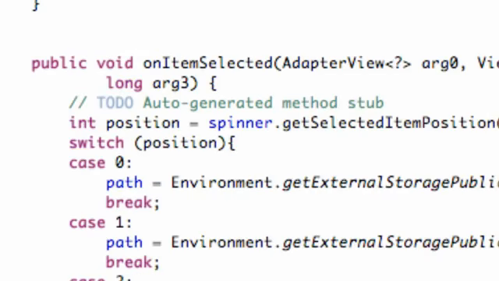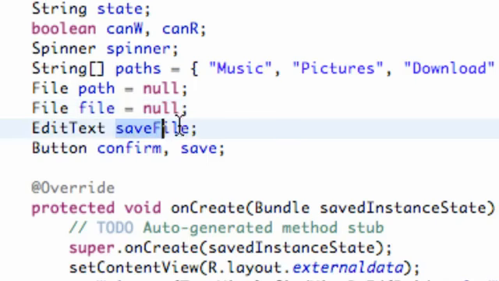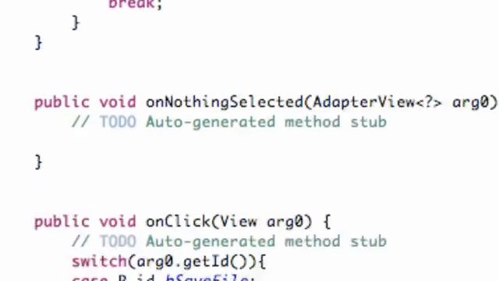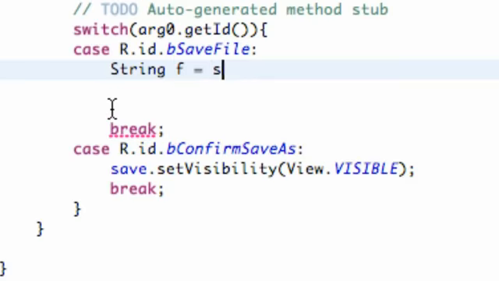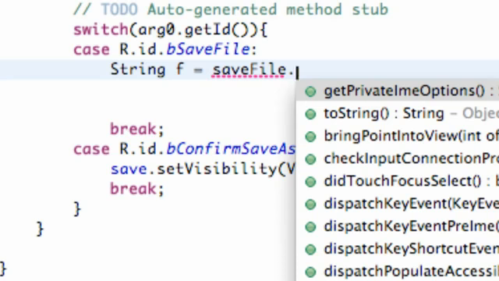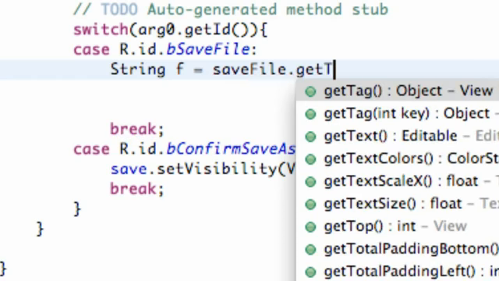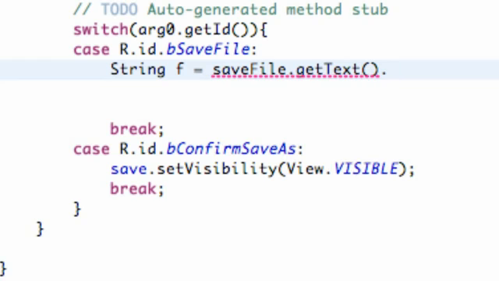And then, what was our edit text called? Save file. So now, within our actual save button, we're going to set this file up equal to basically our edit text. So we're going to create a string to convert our edit text into a string. We're going to say String F, I don't know, and we're going to get our edit text, which I just looked at and forgot already, called save file dot get text dot toString. Again, just a quick review.